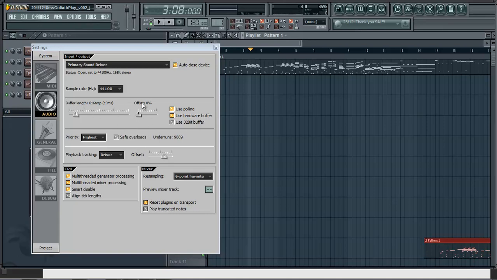Following this, I adjusted the offset percentage to about 42%. Okay, let's play it again. Okay, yeah. So we got perfect playback this time, and I could jump between song positions at will with no drop in quality and no lag. So yeah, thank God it worked.